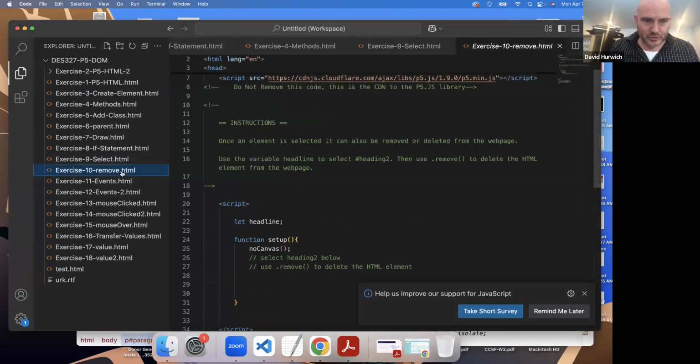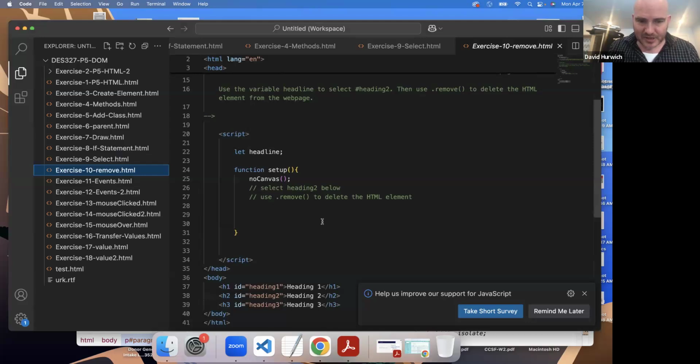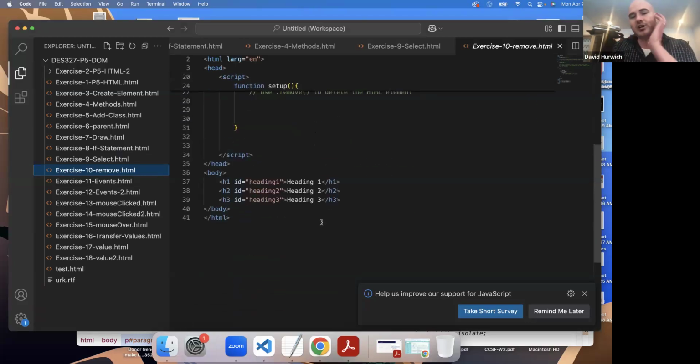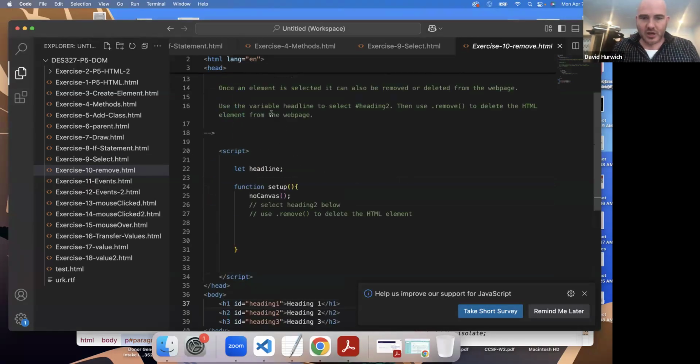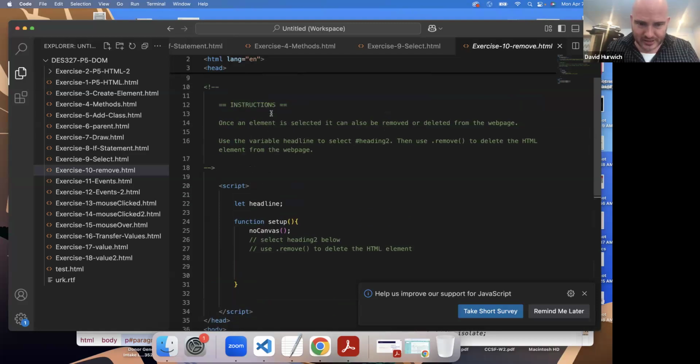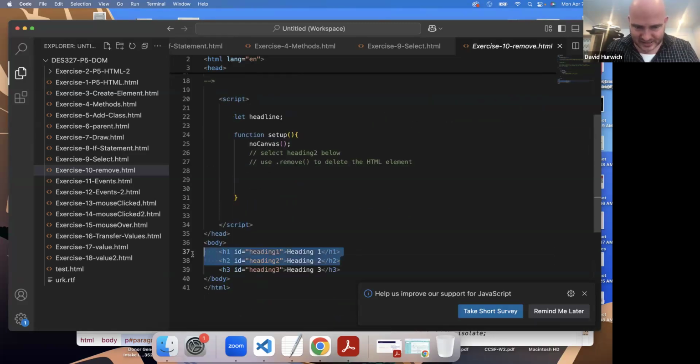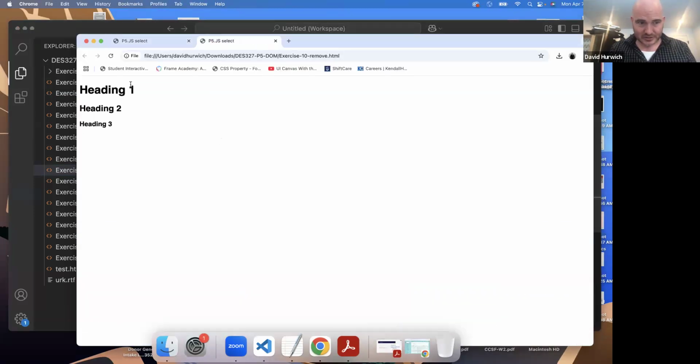You can also remove elements. So here I have 3 headings, 1, 2, and 3. Each has an ID of heading 1, heading 2, heading 3 applied to it. What I'm going to do is select the second one here, and let's just preview what this looks like. So heading 1, heading 2, heading 3.